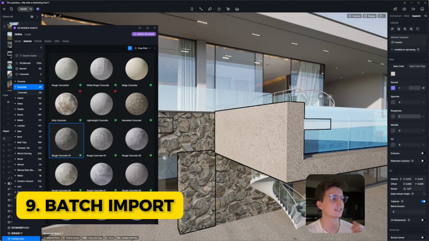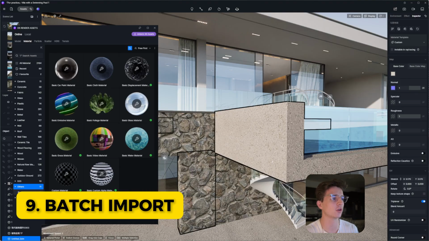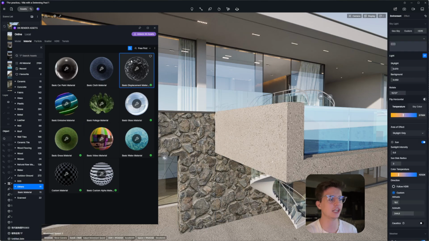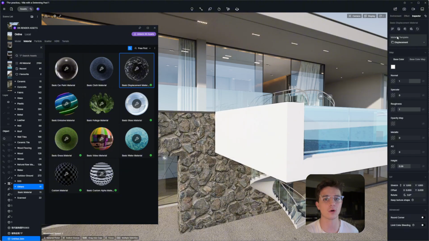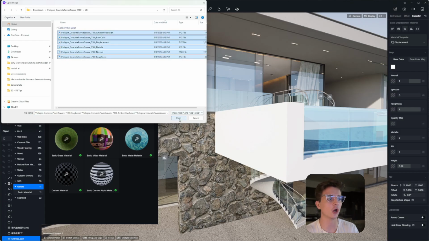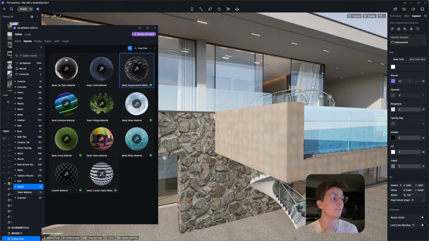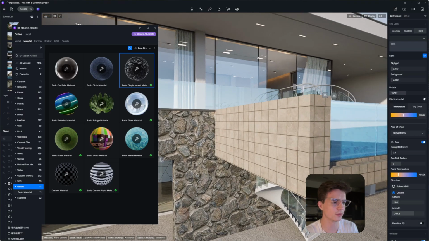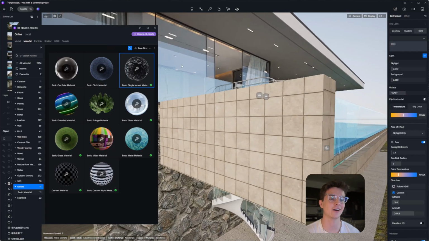Staying on materials, I'm gonna show you an amazing tool, which is batch import. So let's say you wanna create a new material and you've downloaded all the PBR textures. Instead of having to manually input each different texture map, you can just click on the batch import within D5 Render. And then when that opens up the file folder, all you have to do is select all of them and then open, and D5 Render will automatically place all those texture maps. And this is the result. It's super simple, and I honestly love this tool a lot.